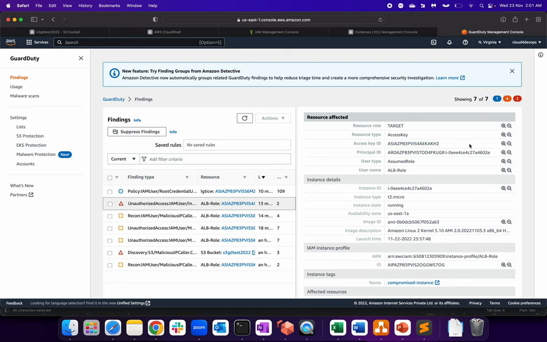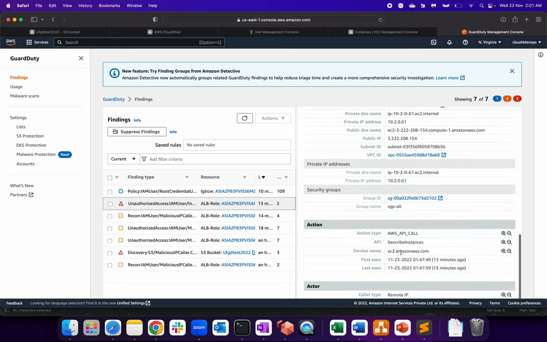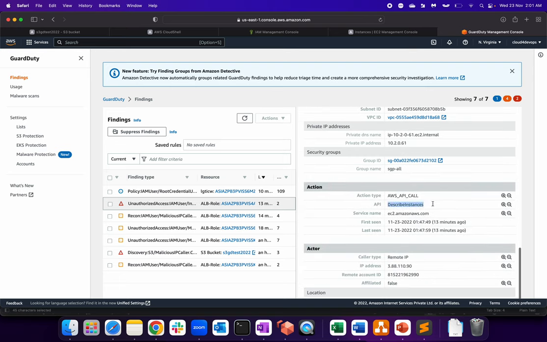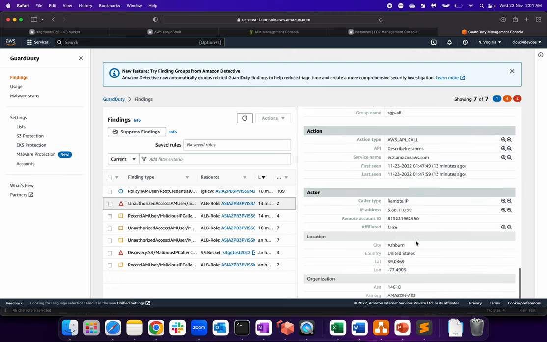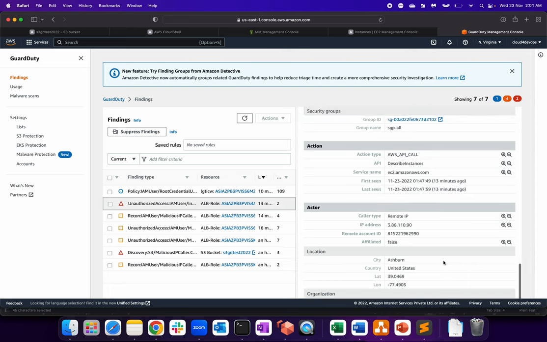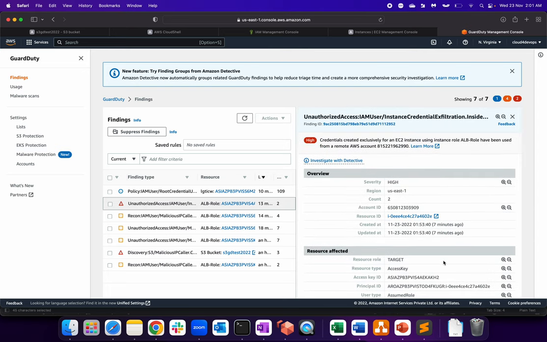So this is your access key. This is the name of your role which got compromised. All the data over here, and this is the describe instance. We did an AWS EC2 describe. So we are getting that IP address, which is there in the threat list, 388.110.90, Ashburn, United States. That's how you get the data over here.